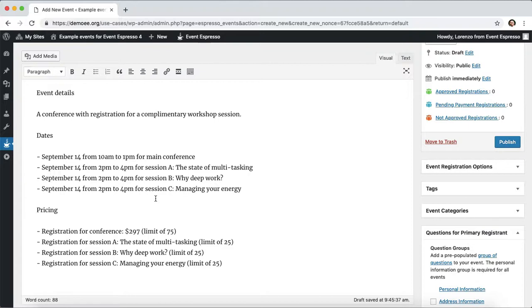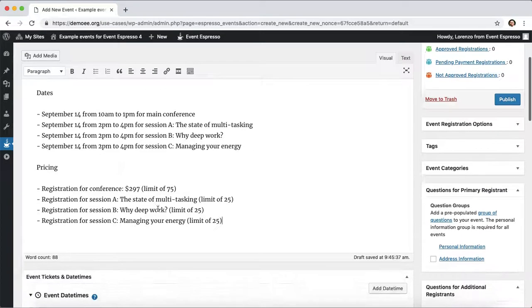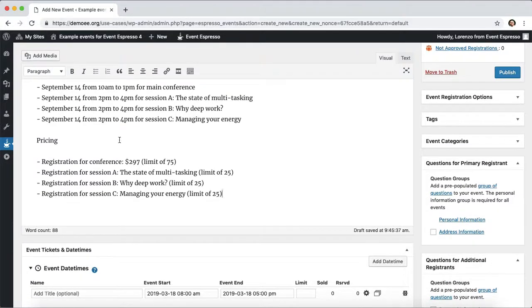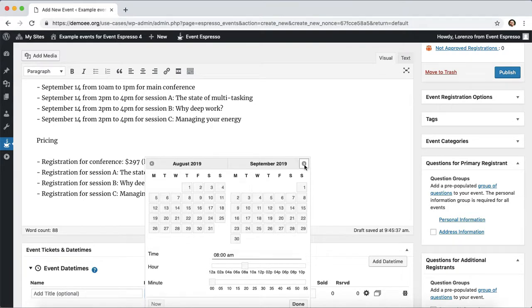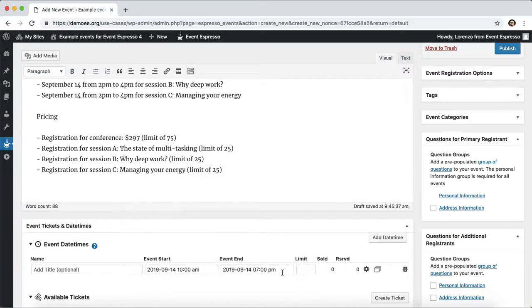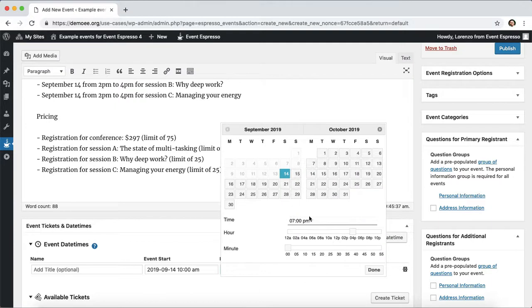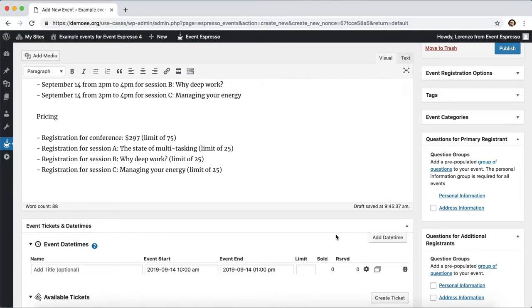Let's go ahead and get set up with the first date. We have the date set for September 14th at 10 a.m. So we'll click on the date time selector and then move towards September. Select the 14th, and then we're going to use the slider and move it till 10, and then I'll click on done. And now I'll select the end time, which is on the same date at 1 p.m. So I'll slide this back, and then click on done. Okay, so we set up the main conference.